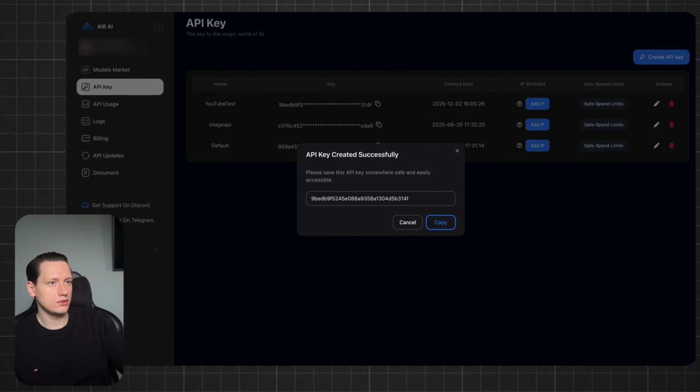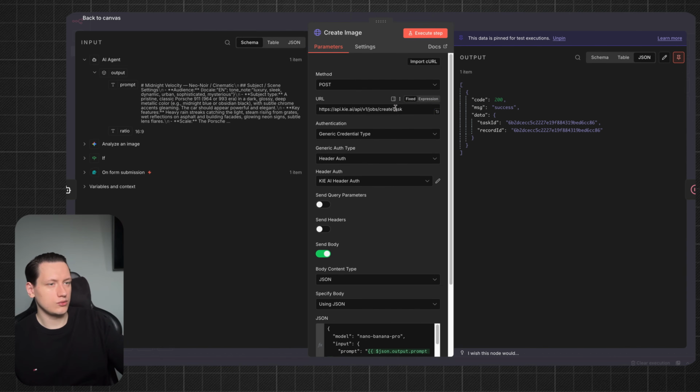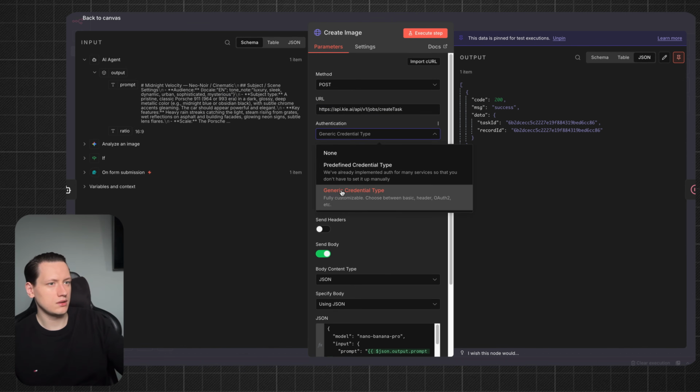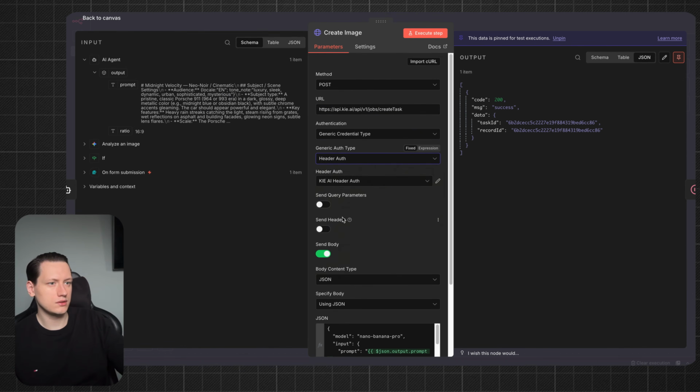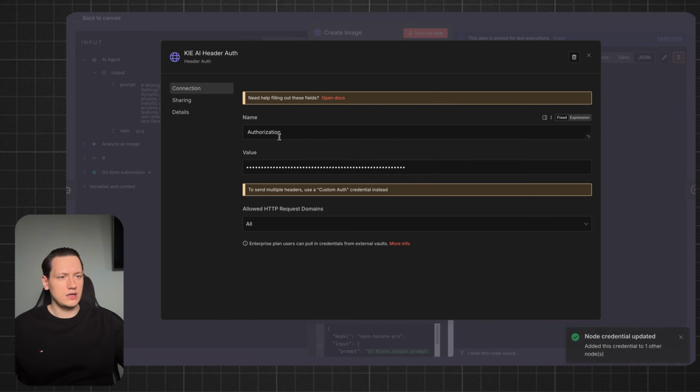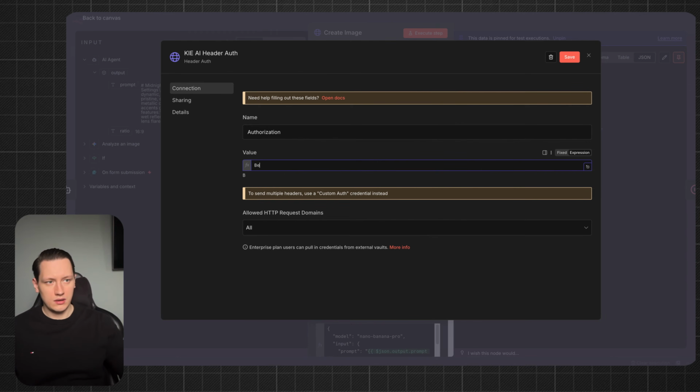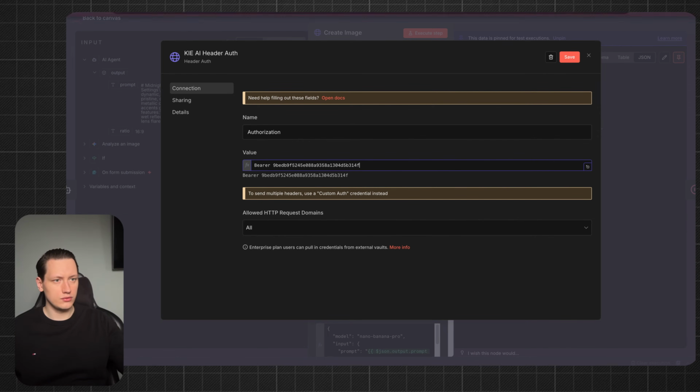Let's go to authentication. Authentication, use a generic credential type, header authentication, and then create a new credential. The name is authentication. It has something like this. And here you need to type a space and paste your API key. It should look like this. And then click Save.